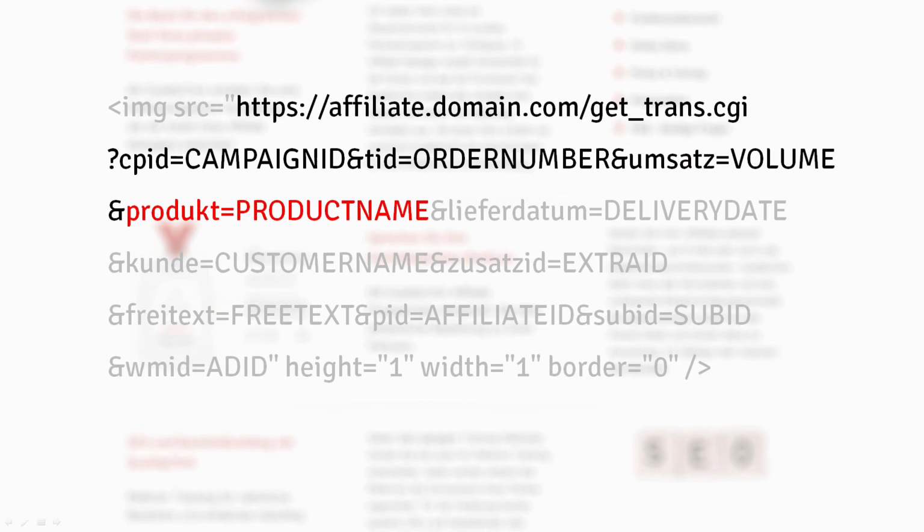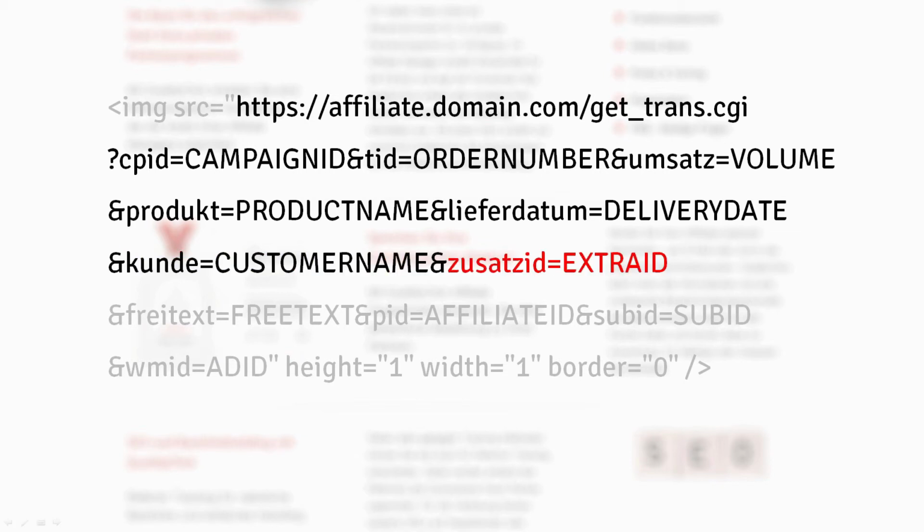So the product means the product name, which can be default or can be another one. You can set it in the QualityClick system. Lieferdatum is a German name for delivery date, and Kunde means customer name. So if you want your affiliates to know when the sale gets delivered or which customer bought it, you can tell them that, but you don't need to. An extra ID you can put in there, and then just free text, just something for your own tracking, whatever.